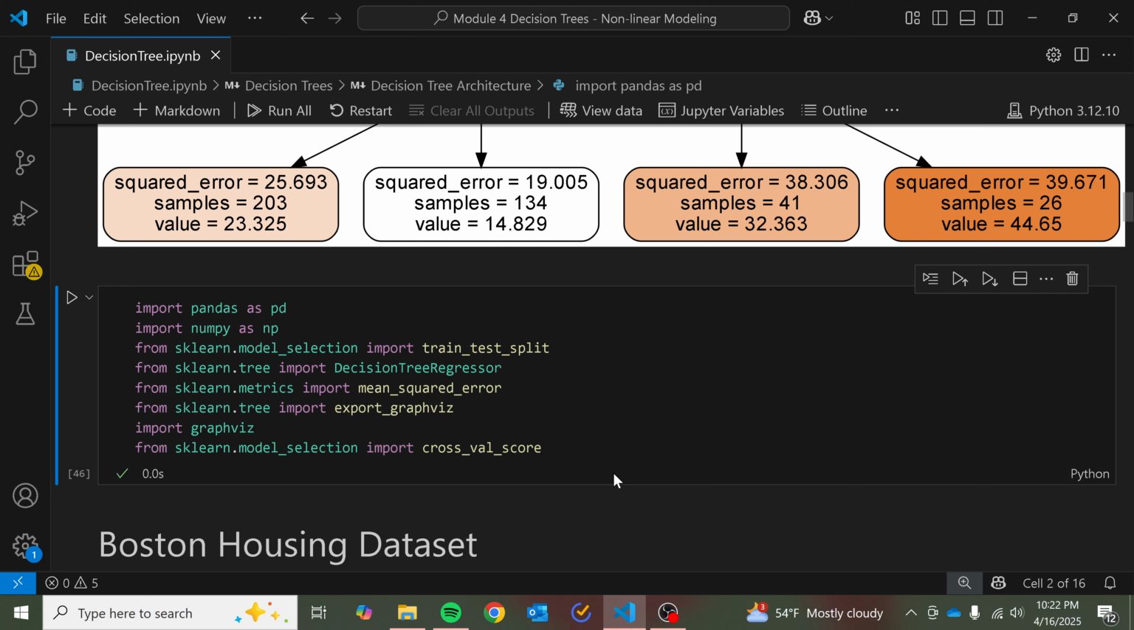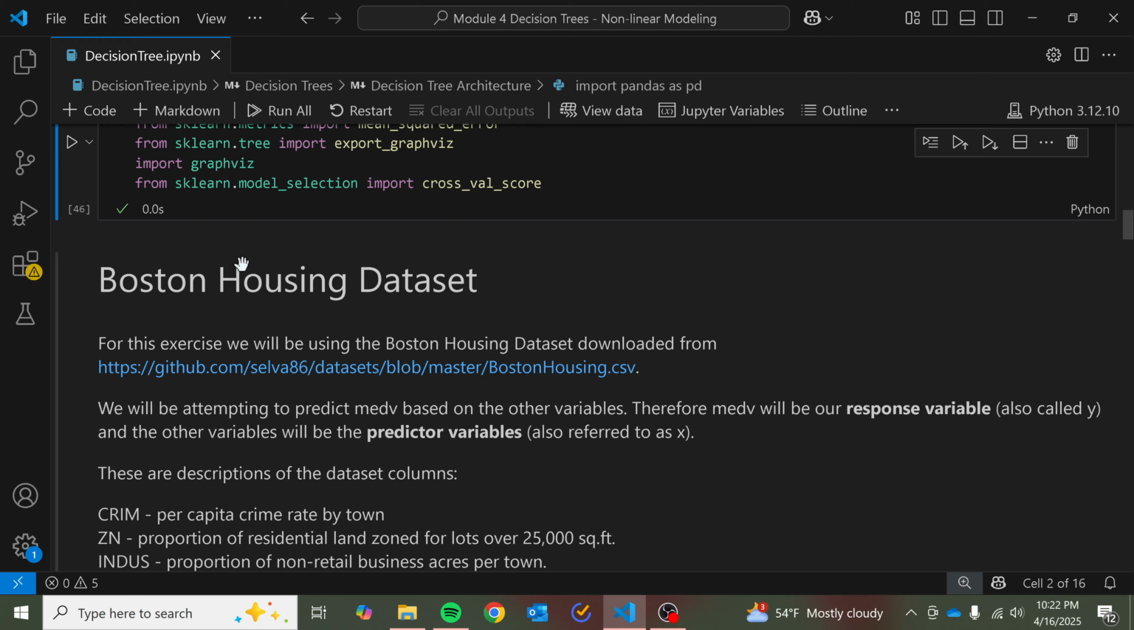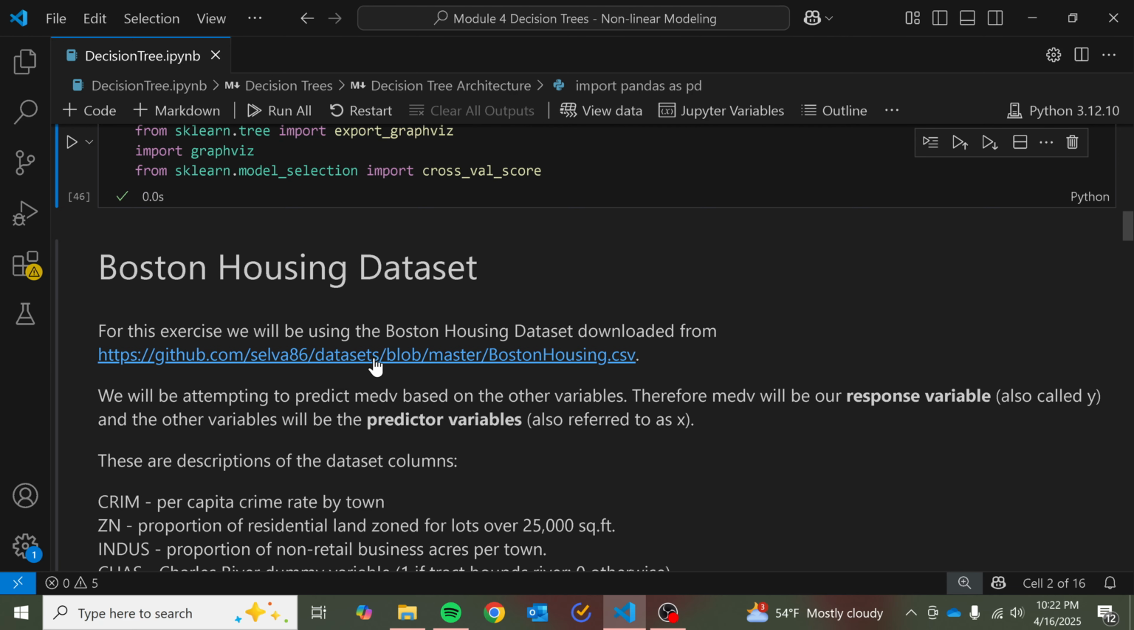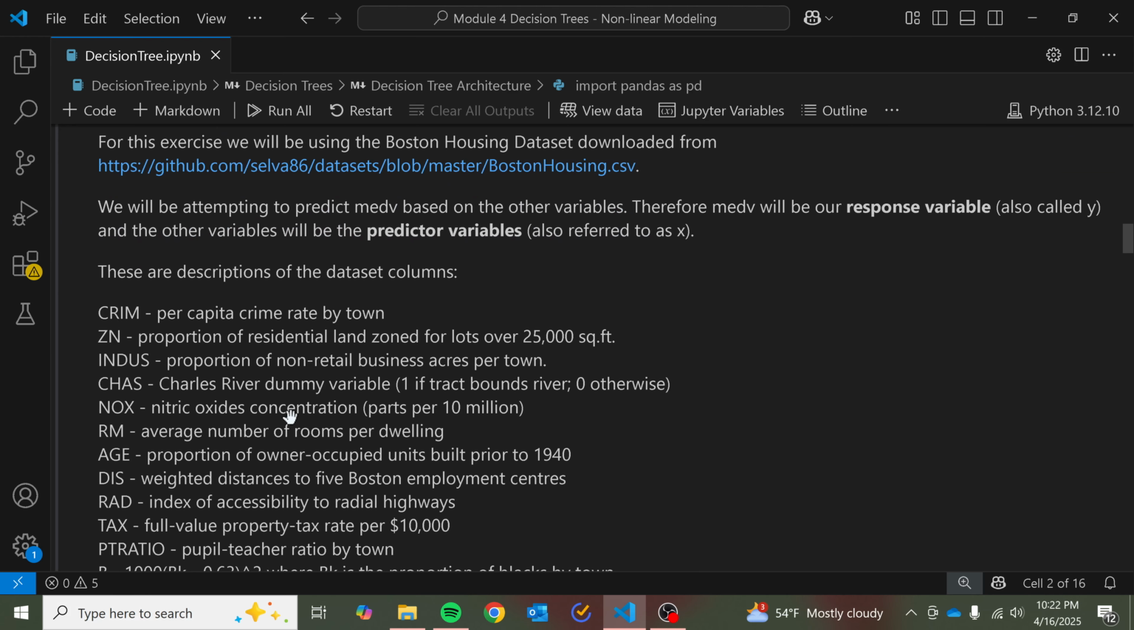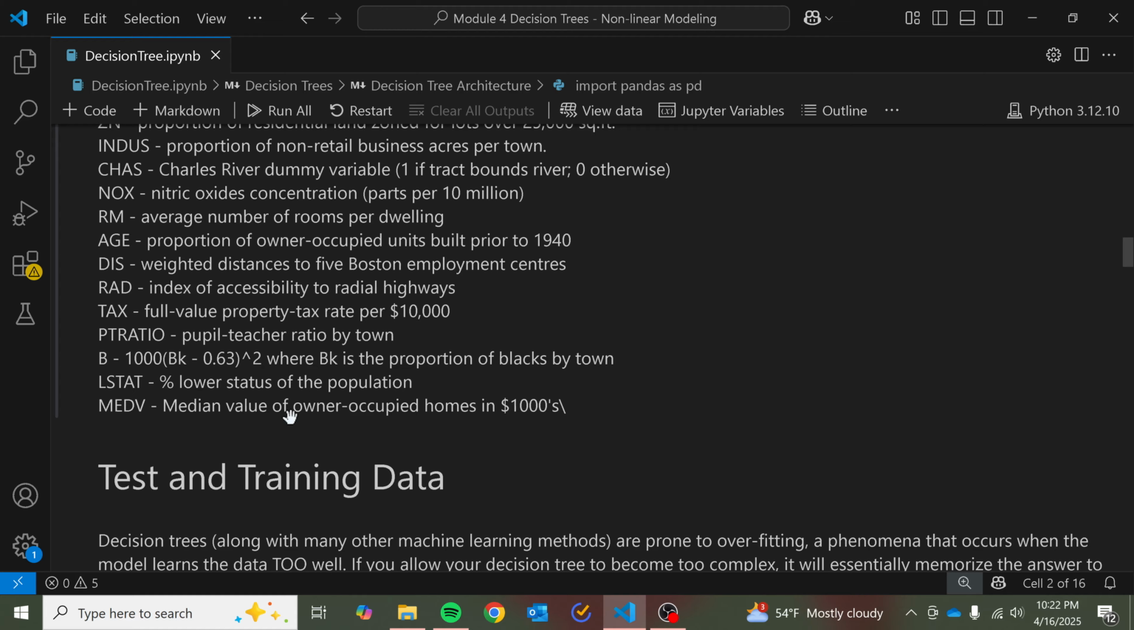Specifically, today we'll be doing a decision tree, but they have models for regression, for classification, gradient descent, all sorts of things. So we'll import those. As mentioned before, we'll be using the Boston housing data set. Here's an overview of what all those variables are.